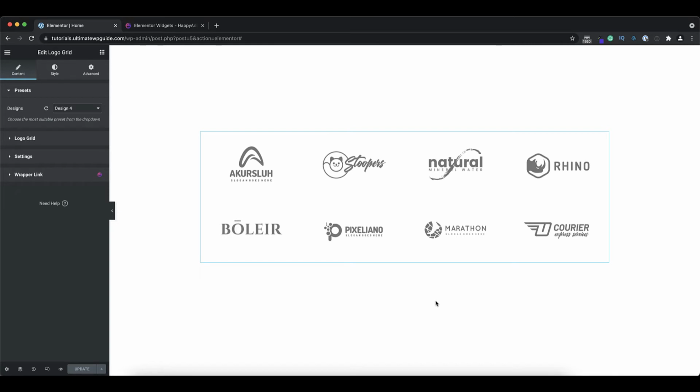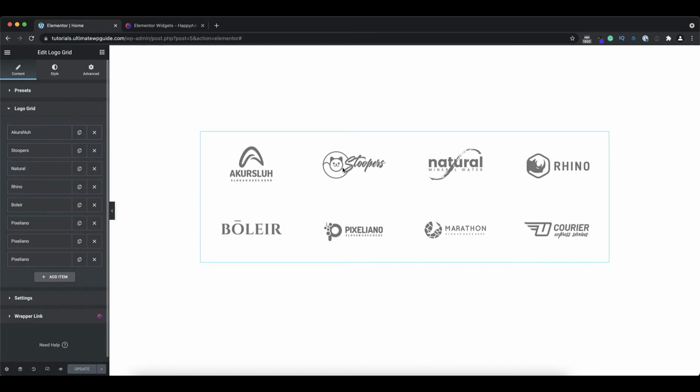The logo grid widget is the perfect way to show people you're affiliated with or customers that you work with on your website, and it's fairly easy to add and configure. So on the content area under the presets, you can see once again, as usual, there are a couple of presets, and under the logo grid section, this is where I configure each of the logos.